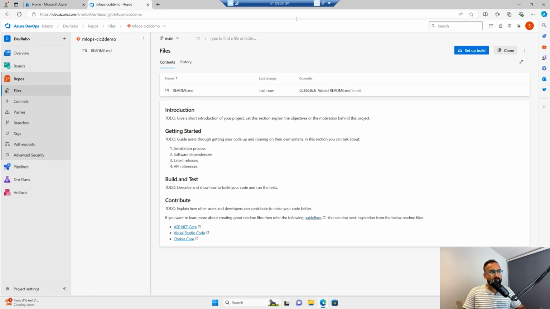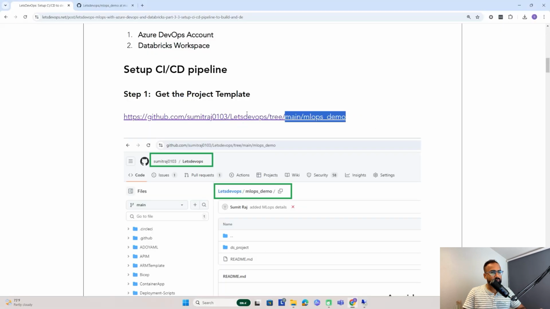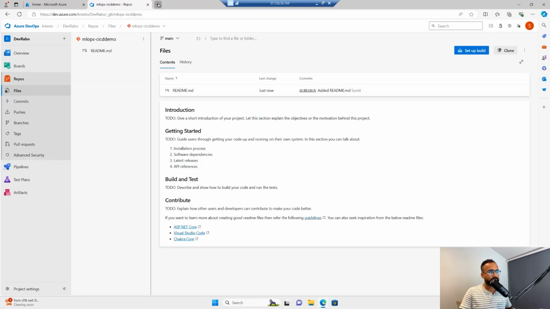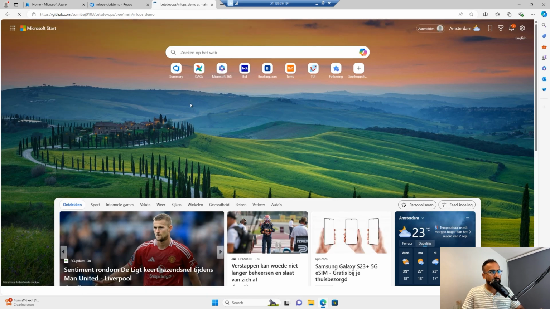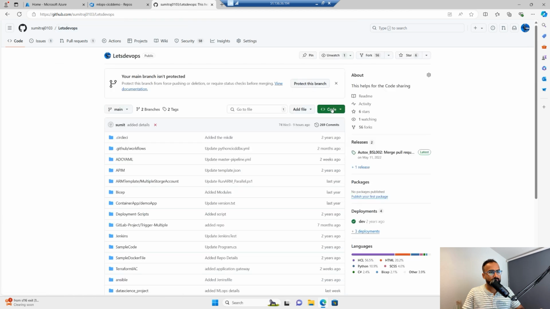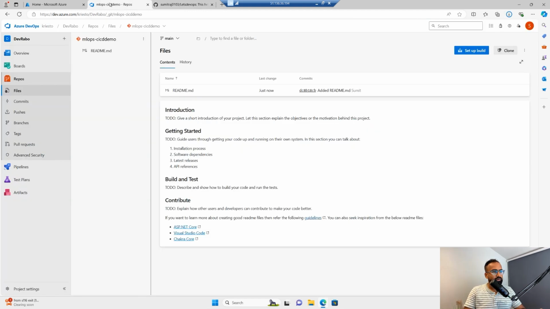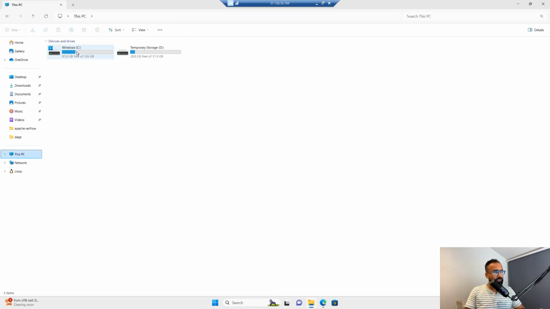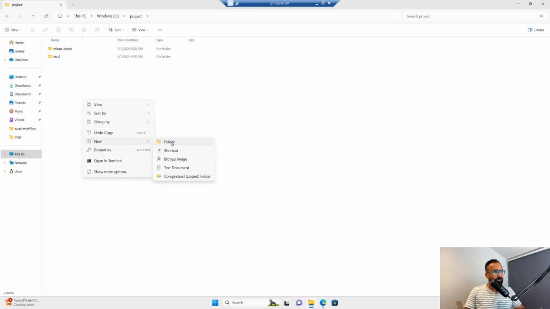Now to fetch the code, first I need to go to this account. Let me copy this, and then from here I will download the whole package first. Once the download completes, we can clone this repo locally. Let me clone it here, go to the C projects, and then here I will create a new folder, or maybe I'll just clone it here.